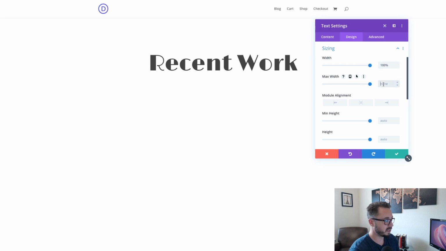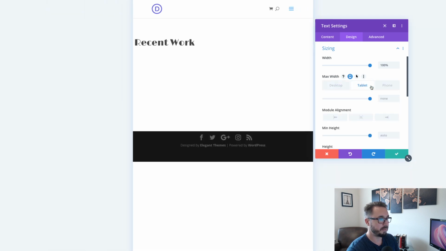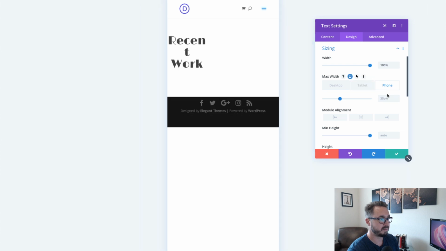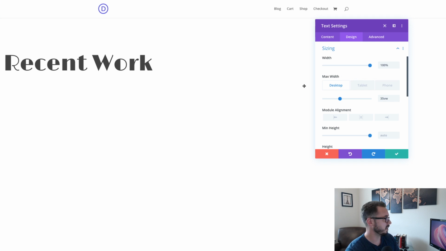And I'm going to give it a max width of 35 VW. And I want to make sure that that changes on tablet. Let's give it 35 VW for tablet as well. But when I get to phone, I want to set my max width to 100% so that it spans the full width. All right. As you can see, it's aligned to the left there.